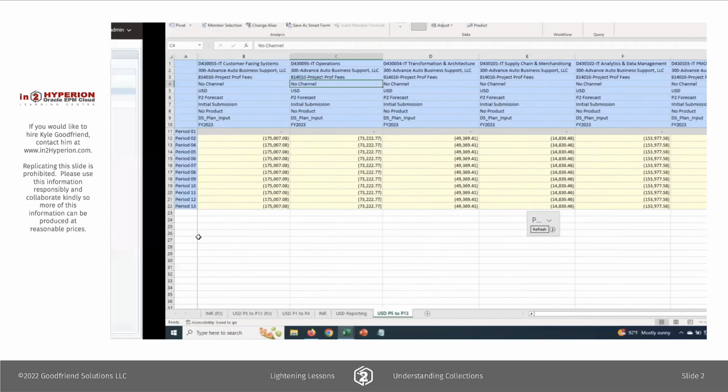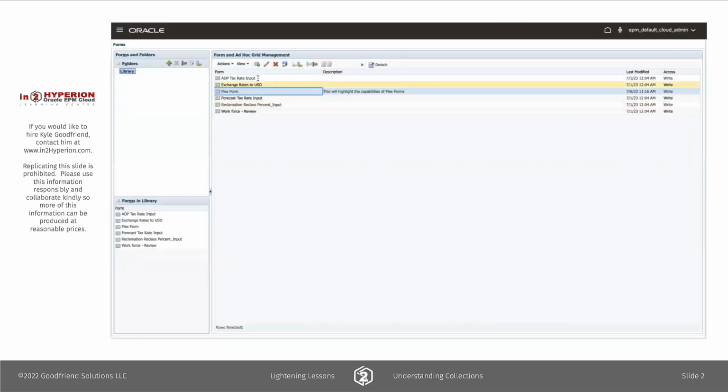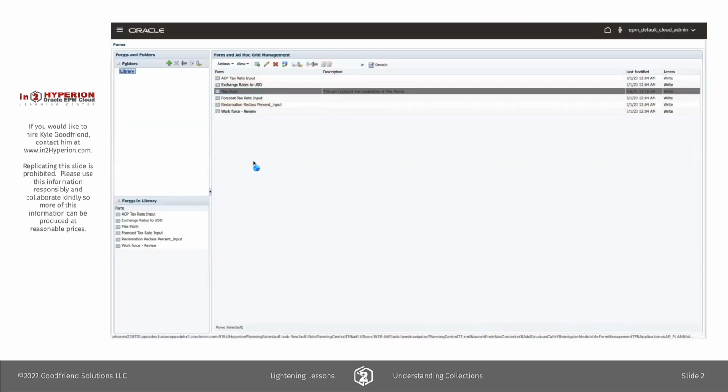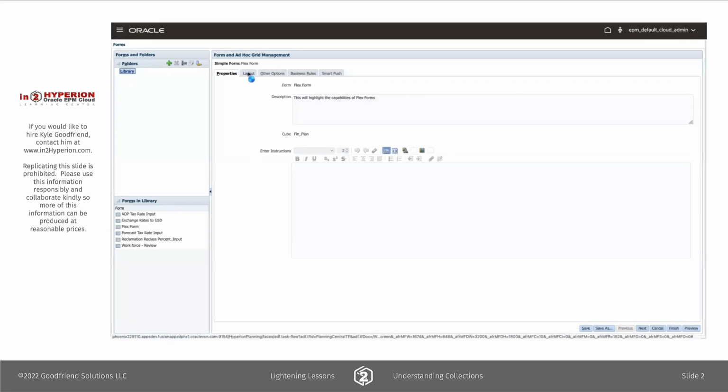So if we go back to the form definition, and we edit the form, you'll see in the layout, I have just exactly that.